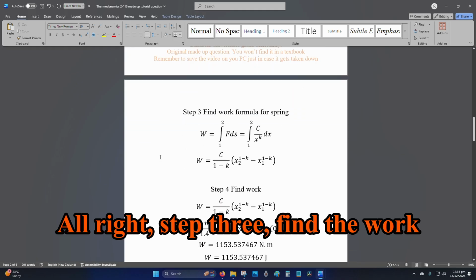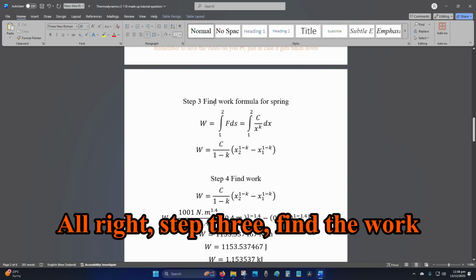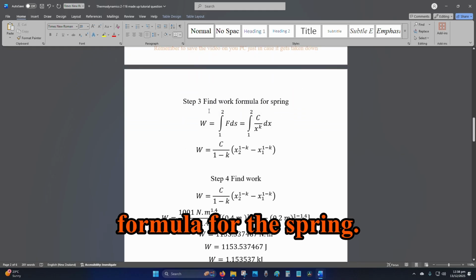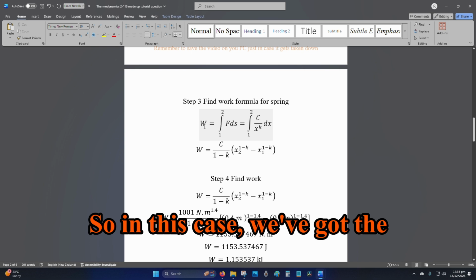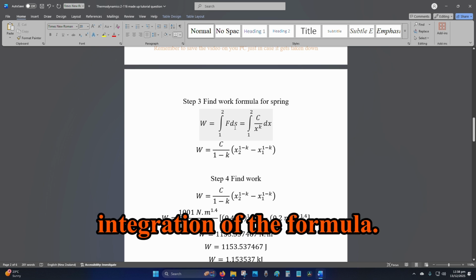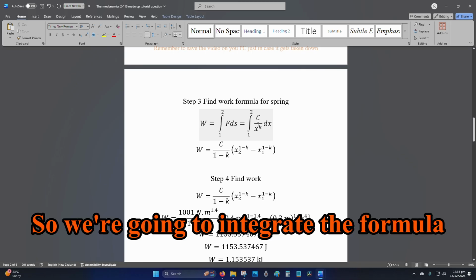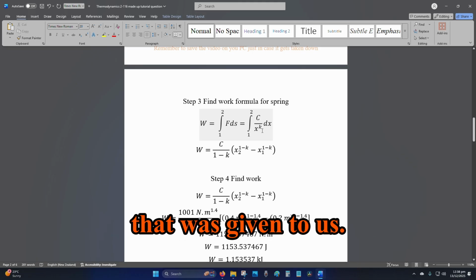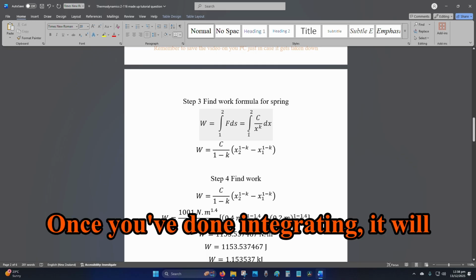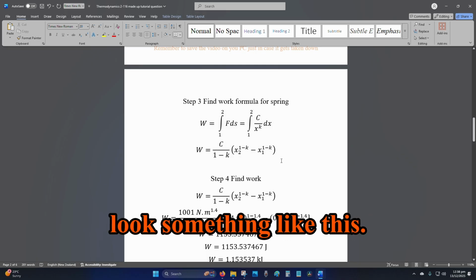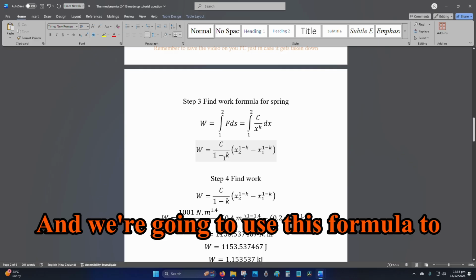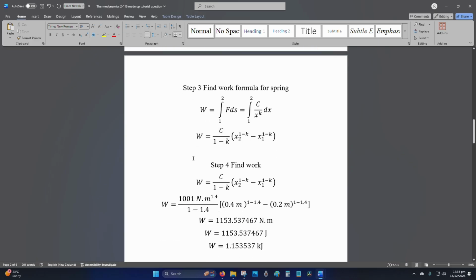Alright. Step 3. Find the work formula for the spring. So in this case, we've got the integration of the formula. So the integral of force. So we're going to integrate the formula that was given to us. Once you've done integrating, it'll look something like this. And we're going to use this formula to plug and play to find the work.